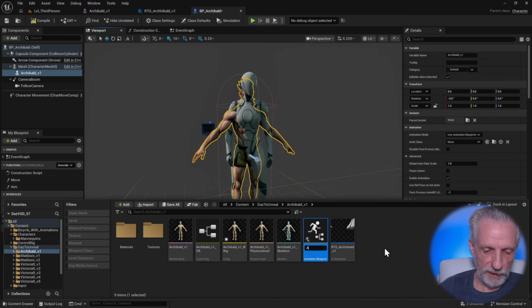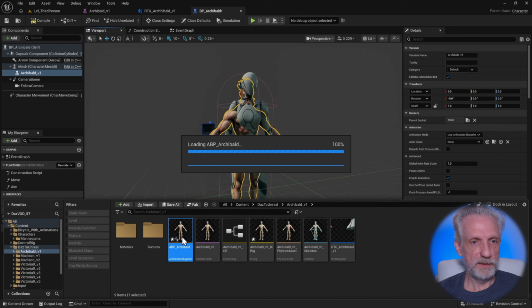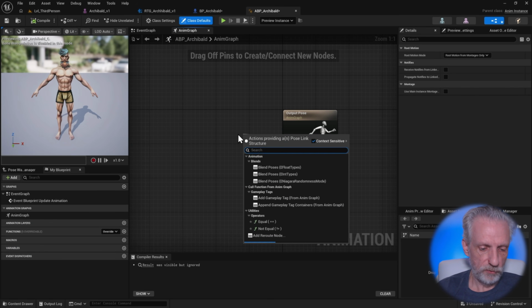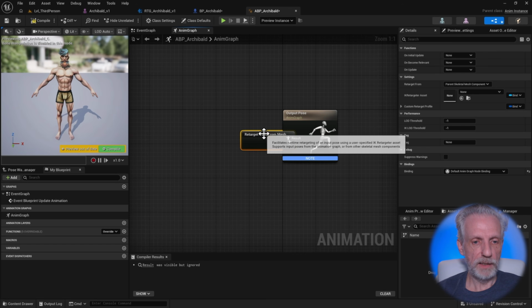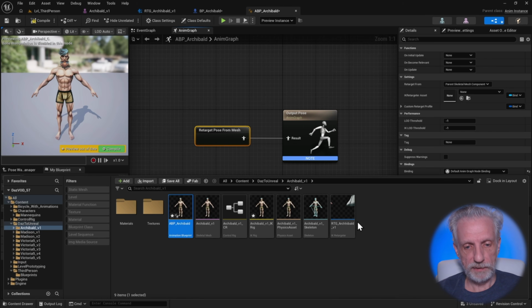And I'll call this one ABP Archibald. And I'll open that up, and all this really needs is one node that is called retarget pose from mesh. And then live retargeting will be able to work if we give it that retargeter asset that we've just made earlier on here, the one with the two characters. So I'll go and select it and populate it into here.